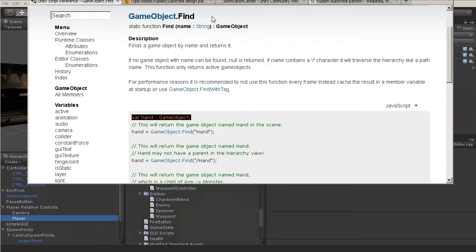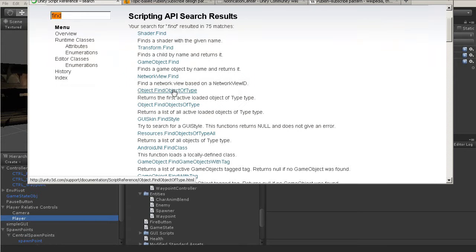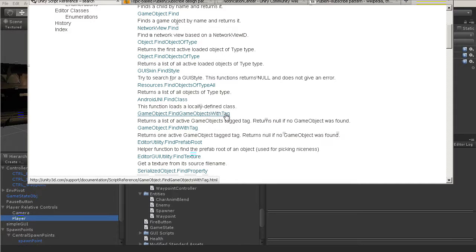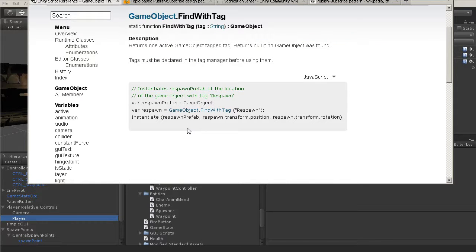So the default find is the slowest of the functions. If you can, I would use find object of type or one of the typing ones, or you can also use the find with tag. So we see here we have find game objects with tag and find with tag. And those are also incredibly useful for speeding this up, because looking through the tag system is much faster than looking through every single object that exists in our game.